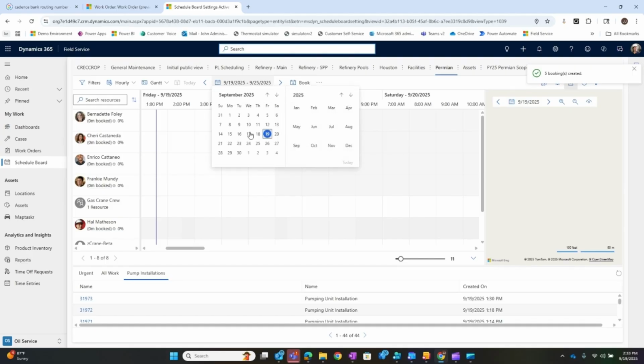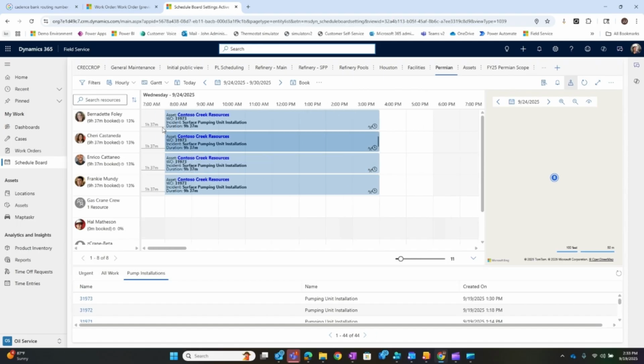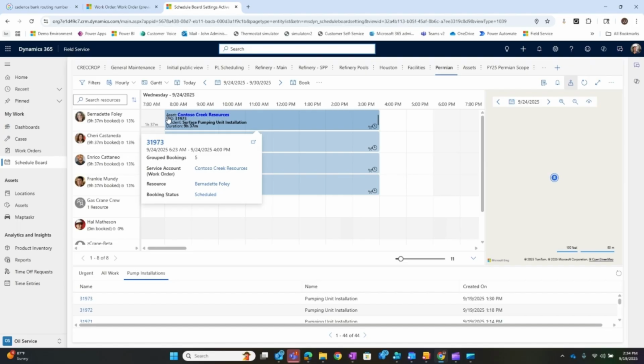Now let's just scroll to the 24th here. And we can see it is on all of their schedules with that travel time respected to start at 8 a.m.